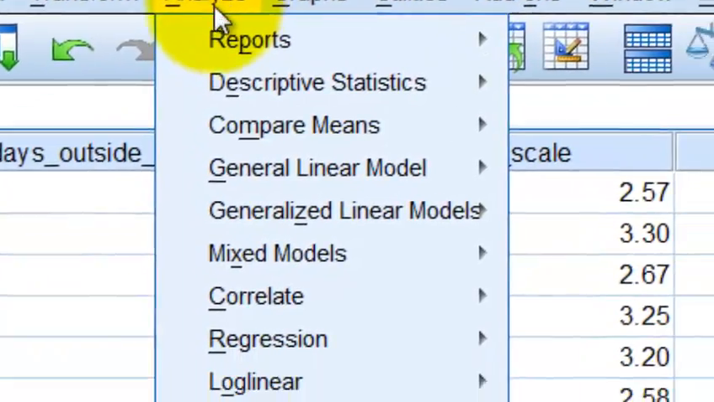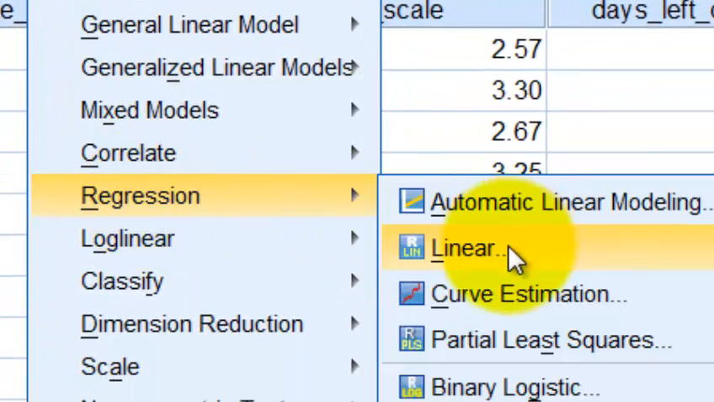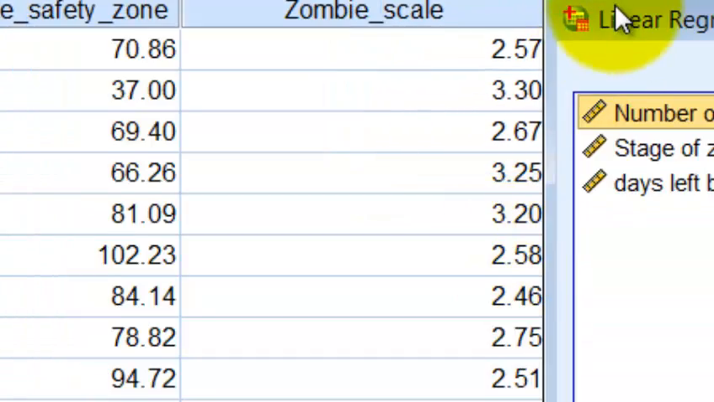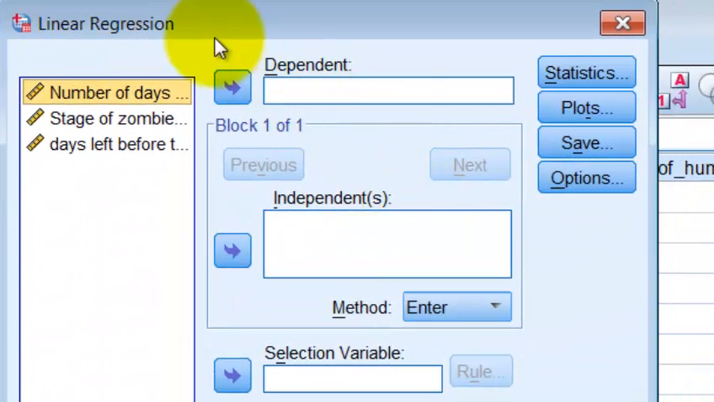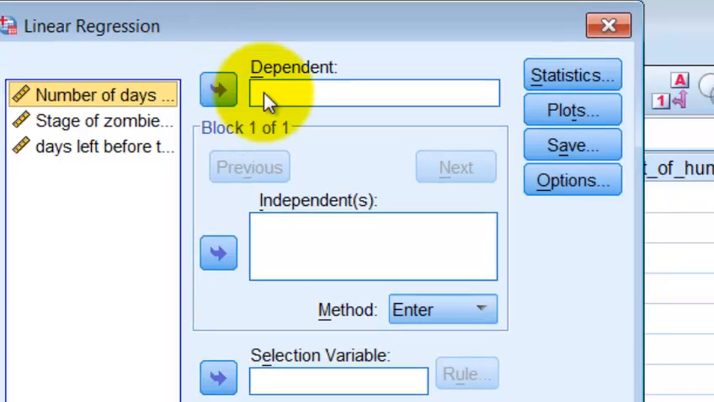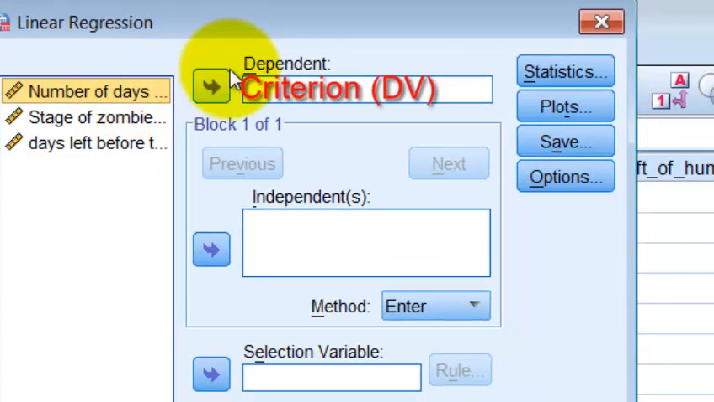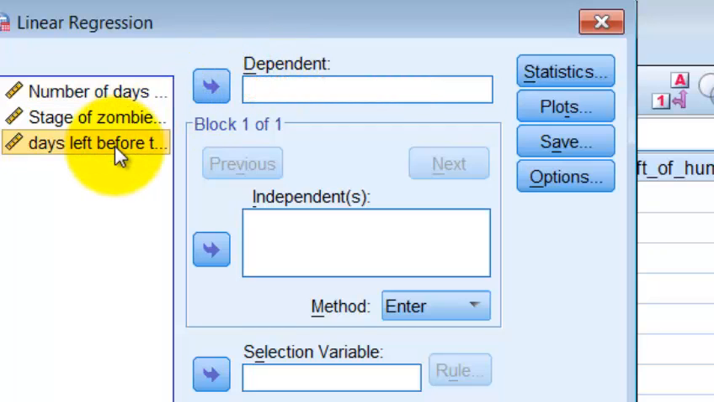So go Analyze, Regression, Linear, and then this little cute dialog box pops up. Here you can see that we're going to put our DVs in here and IVs in there, and then we can do the Mahalanobis distance. So first of all, what's our DV again? It's also called our criterion. It is our days left before they become a full-on zombie.